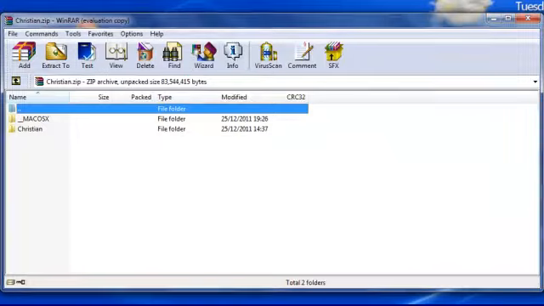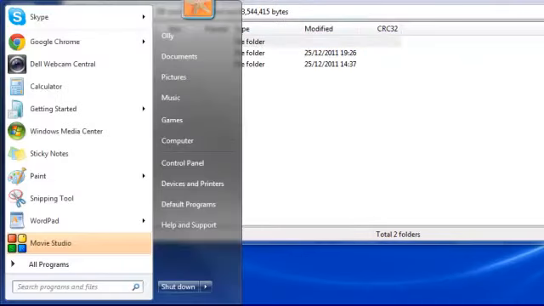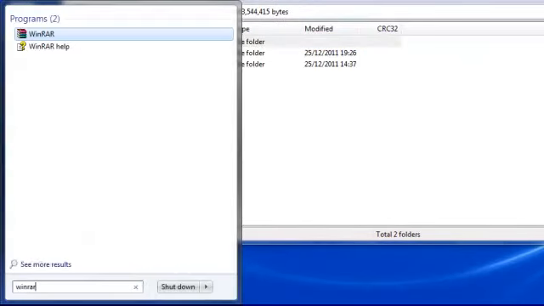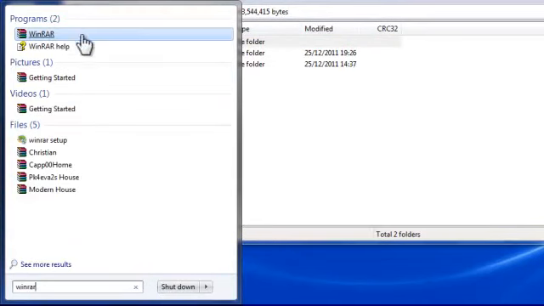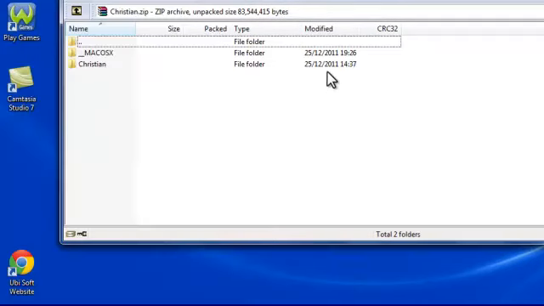The first thing you're going to need is WinRAR. WinRAR, I'll link in the description. As you can see, it's right there. So you've got that out.